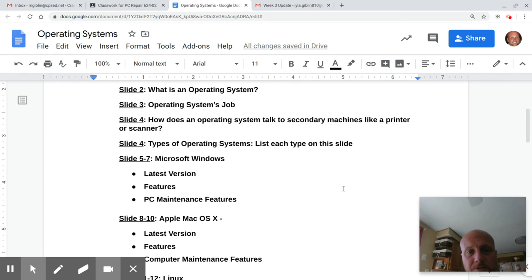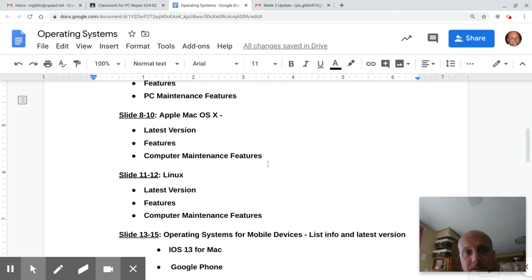So now slides 5 through 7, we'll discuss Windows alone. It's going to be the latest version. So right now, I believe it's Windows 10 will probably be where you're going to get most of your information from. What's the latest version? I'm sorry, hold on a second. The features of this, the PC maintenance features of this.